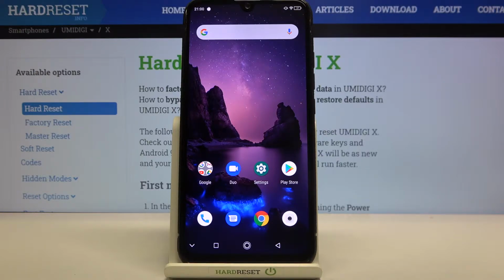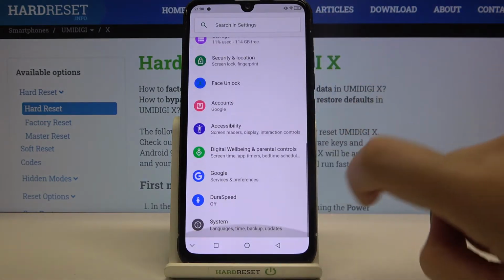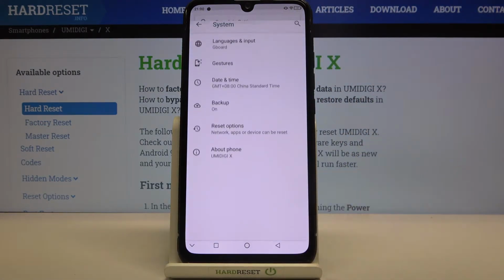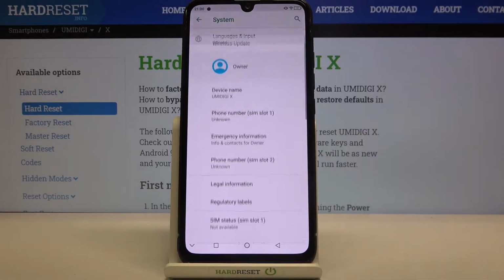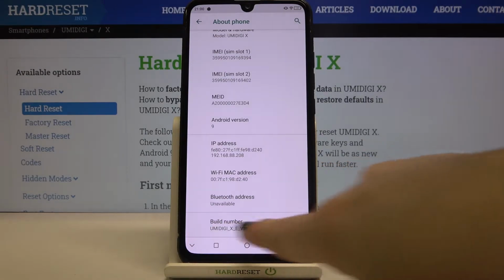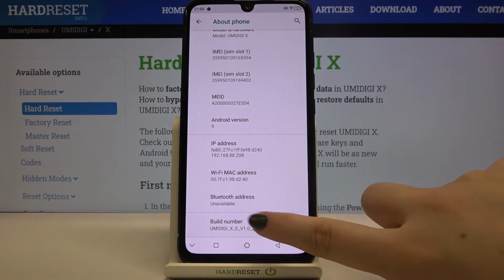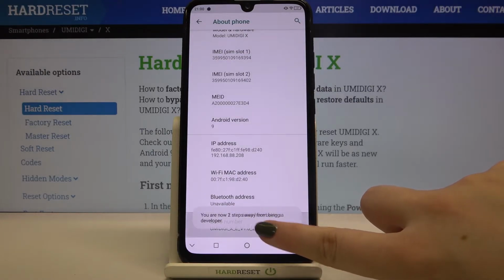device. So first of all, we have to enter the settings, and now let's scroll down to the very bottom and tap on System. Here we have to tap on About Phone, and now we have to find a very special build number, which is at the very bottom of the list, and all you have to do right now is simply keep tapping on it until you see that you're a developer now.